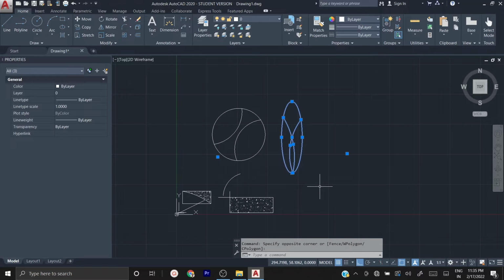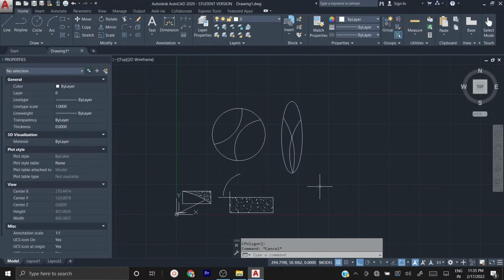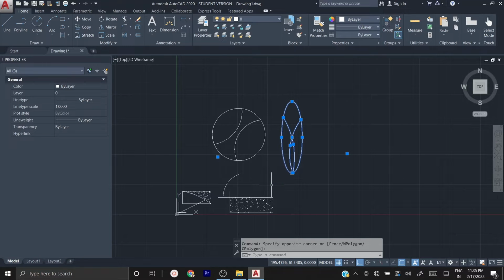The second way, so I'm going to press escape. The second way is the reverse. You go to top right, click, move your cursor down to the lower left corner, then click. So this is the second way of selecting. See, there is a difference between these two ways of selecting. Now I am going to press escape.